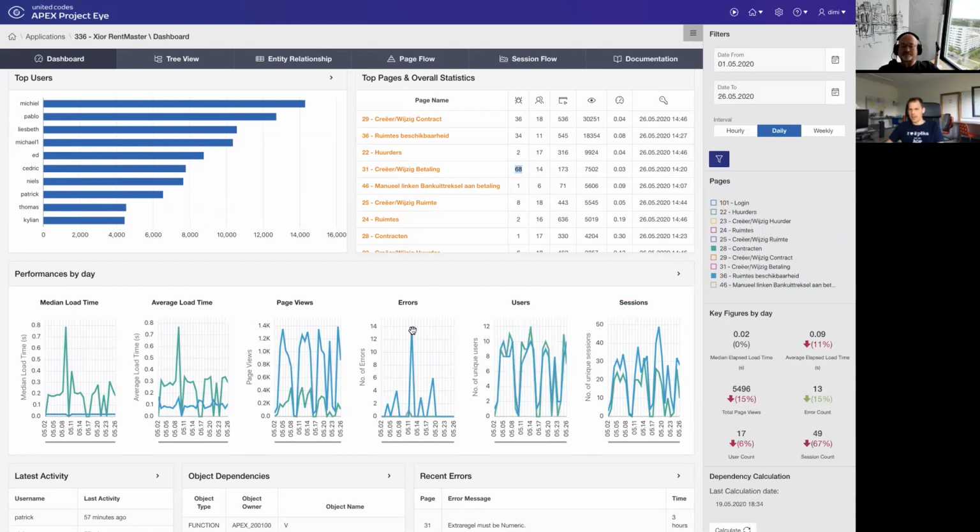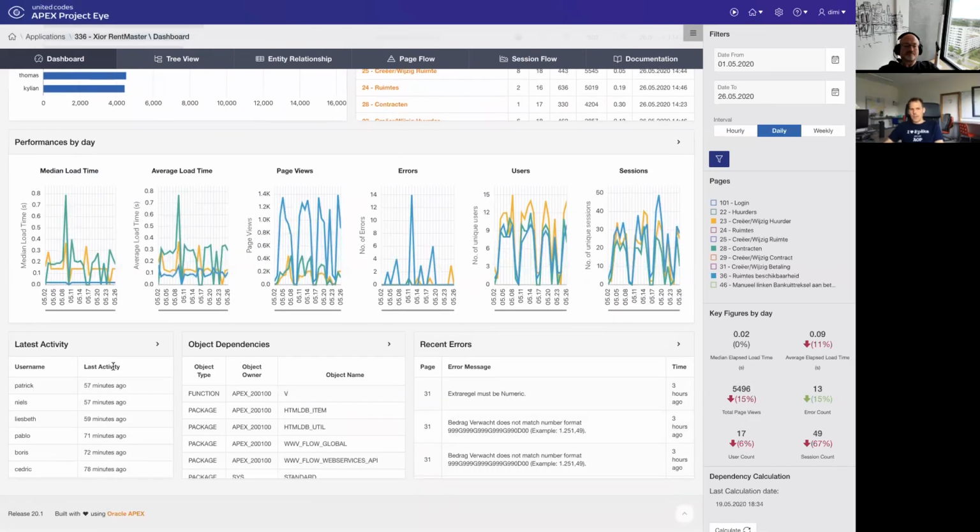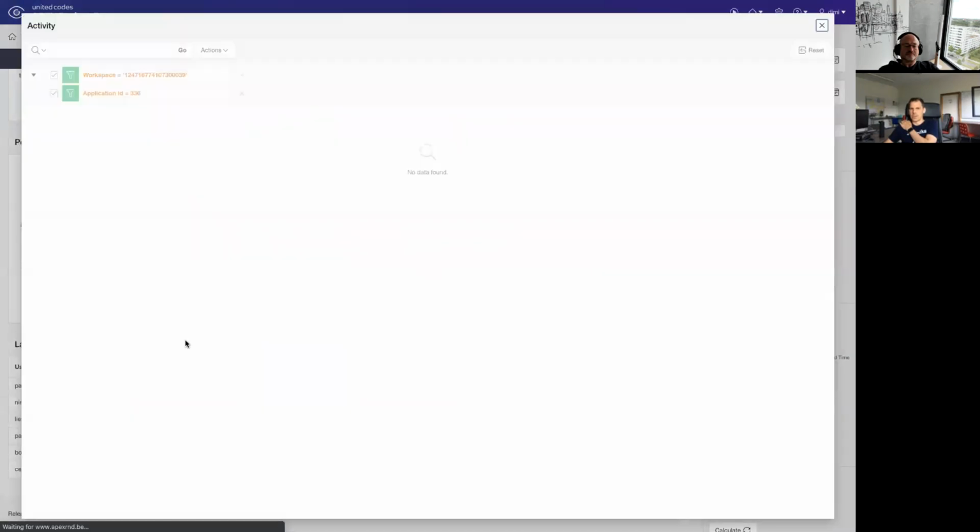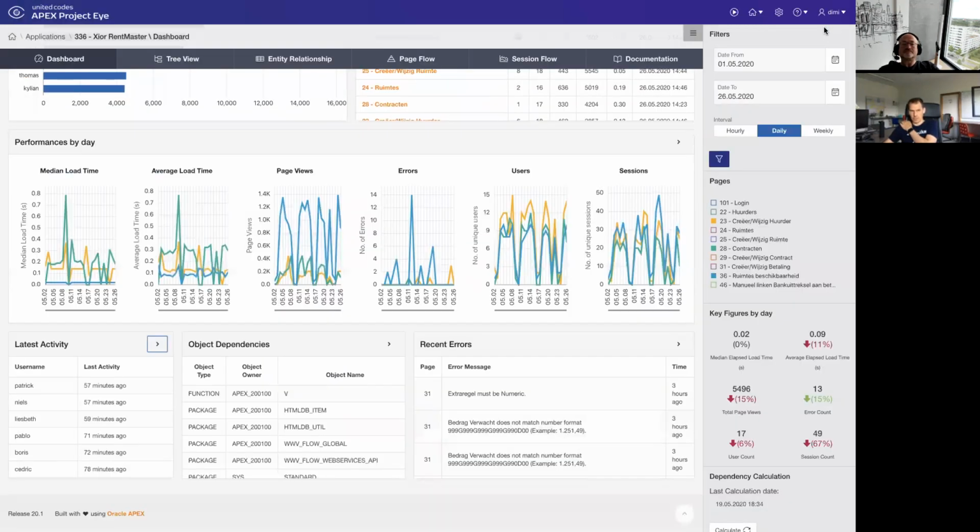Oh, there's a spike in this error thing. So I can more visually look at how our page is being used, right? And here we have key figures again. And then here, latest activity, again, you can drill down into those things. We made the drill down and all those different things.